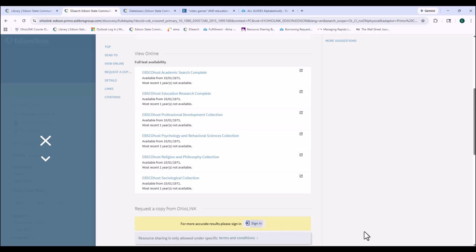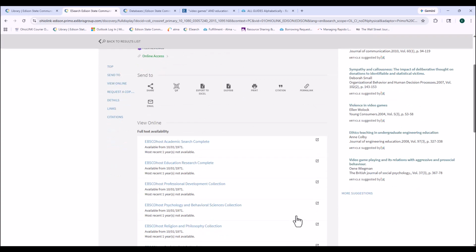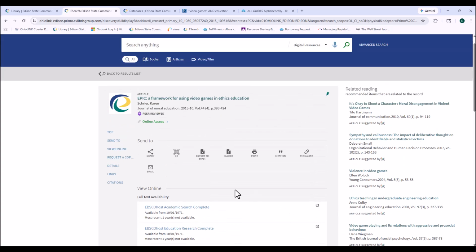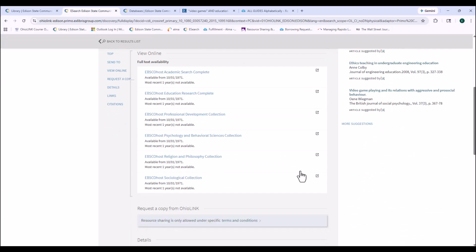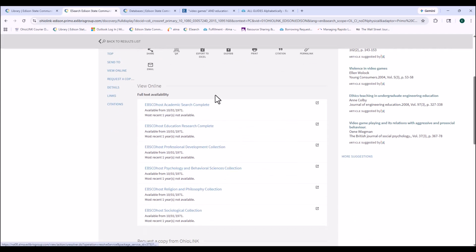Oh, I'm not signed in. I need to sign in to eSearch. Again, that's going to be your Edison email and your Edison password. Since I already have signed in, as you see, I just had to click it and it just took me right there. All right, so this is taking us specifically to the academic search database.